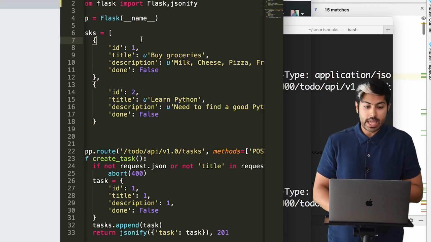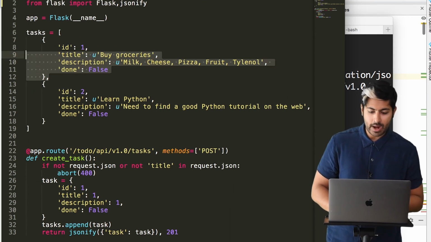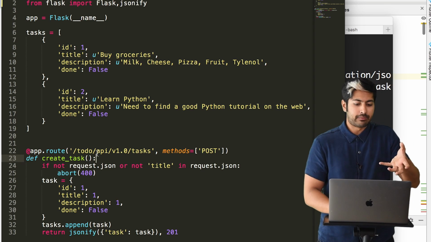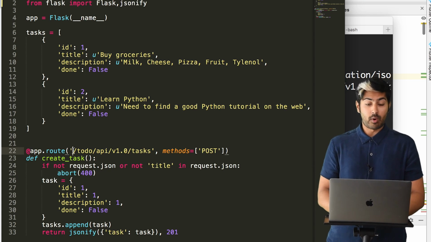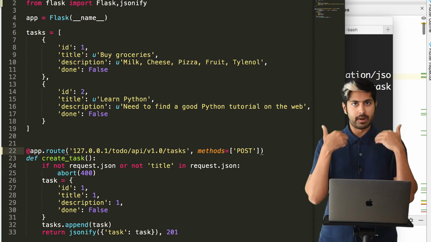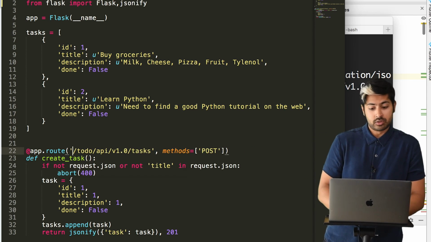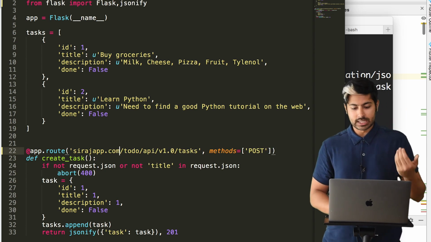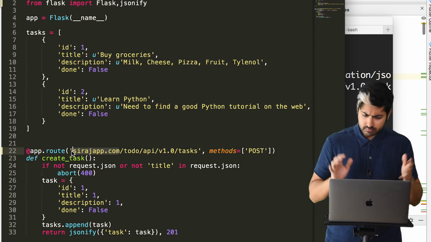So what I did was I created a Flask app. Inside of the Flask app, I created a single route. Basically each of these routes is a different website address. Wherever I upload this Flask app to, right now it's on my machine, so it's going to be 127.0.0.1, which is my own address. But eventually when I upload, it's going to be like sirajapp.com/to-do/API/whatever. I can name it anything I want. So right now, it's just this.